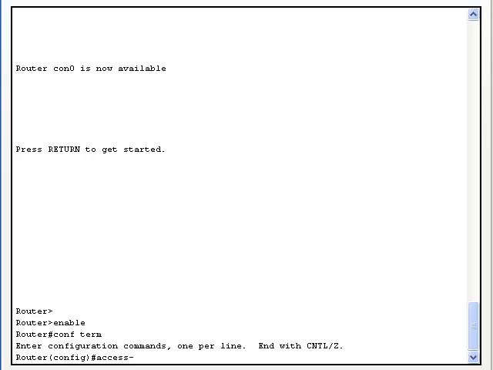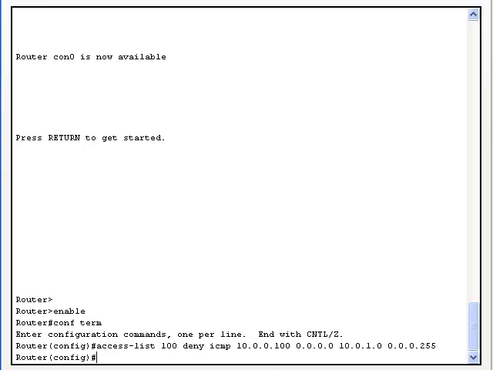The syntax is access list, followed by a number going from 100 to 199, which is for extended access control list, followed by the permit or deny statement. And since we're stopping ping packets, we'll choose the packet type ICMP, which is Internet Control Message Protocol. Then we'll give the source network and then the destination network and make it an echo packet, which is a ping packet.